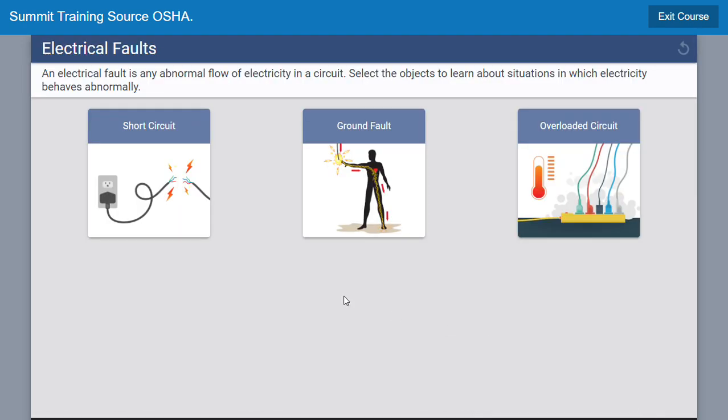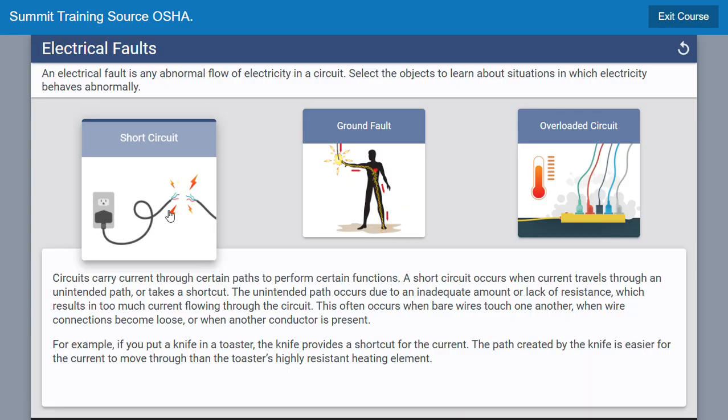An electrical fault is any abnormal flow of electricity in a circuit. Select the objects to learn about situations in which electricity behaves abnormally. Circuits carry current through certain paths to perform certain functions. A short circuit occurs when current travels through an unintended path or takes a shortcut.